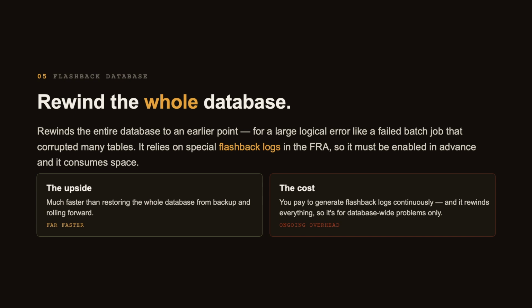The trade-off to mention is the sharp one. Flashback Database is far faster than restoring the whole database from backup and rolling forward, but you pay an ongoing cost generating those flashback logs. And because it rewinds everything, you only use it for genuinely database-wide problems, never for a single table. For that, you'd use the lighter tools. It's powerful, but it's the big lever.